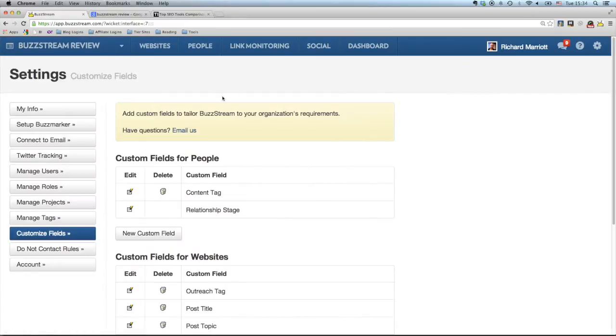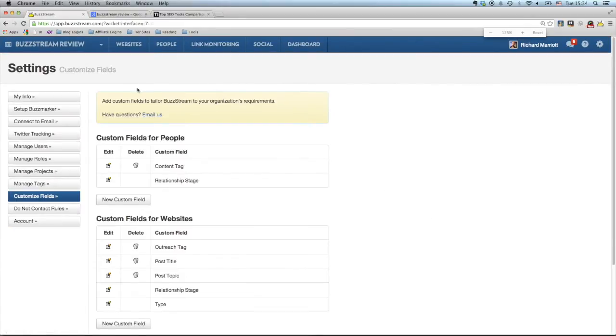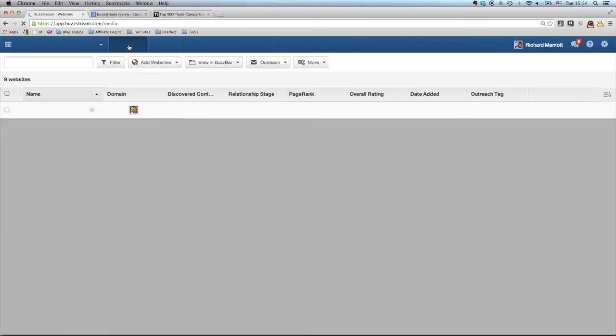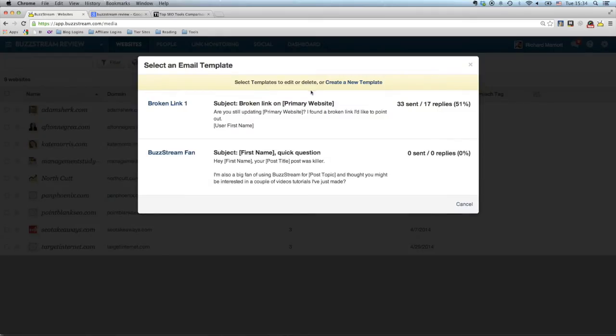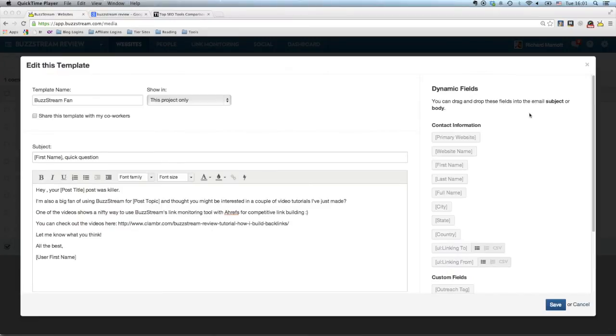So I use these custom fields in my email templates to create really personalized sounding templates. Let's have a look at what those look like. So go to our outreach section and manage templates. Now I've created this cool template here for my BuzzStream review post. Templates are easy to personalize using these drag and drop dynamic fields. So I'm going to make this template a little more personal by dragging this one, first name, into the beginning of the email. Hey first name, your post title post was killer.